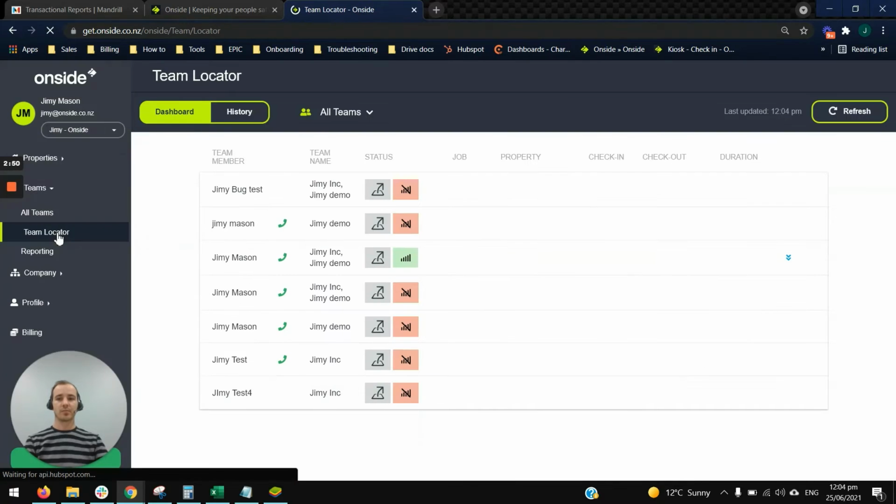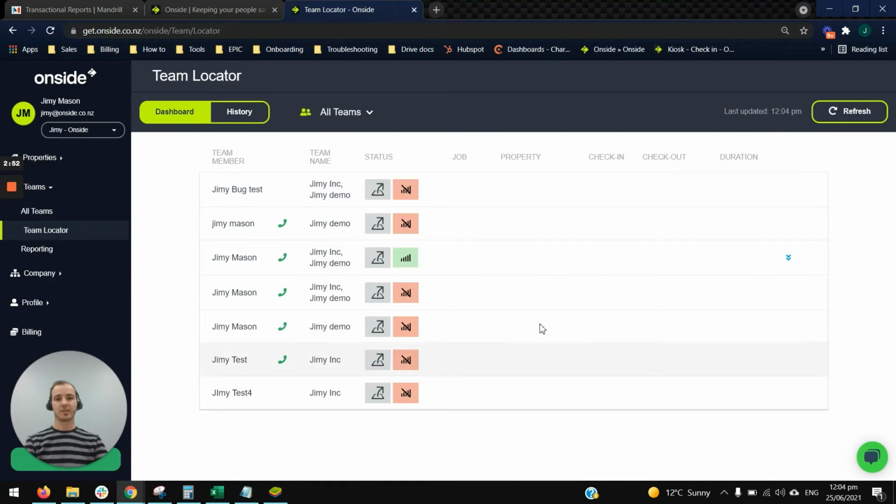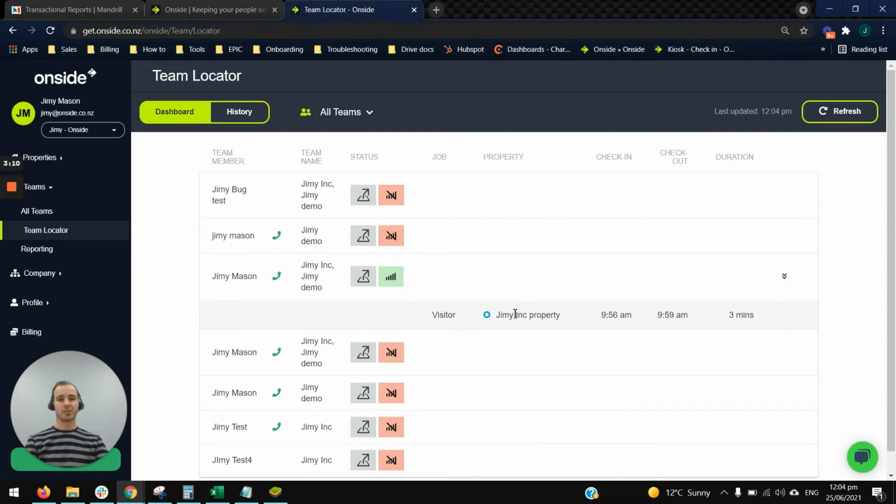Now I have the team locator dashboard here on the left-hand side, and I can see where my staff are going. So I can see the person's name, which team they're part of. If we hover over the status, we can see if they're checked in or not, and the last time we saw them, what their reception was like. We also have the history if they've checked in somewhere during that day. So I can see I've checked into Jimmy Inc. property at 9:56 as a visitor, and I was only there for 3 minutes.